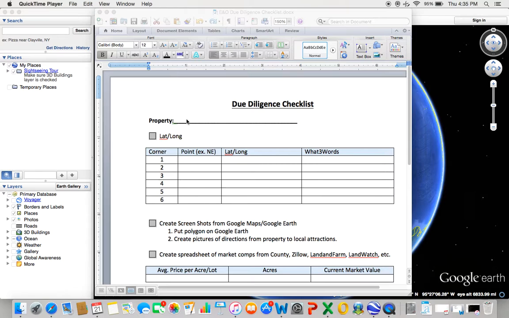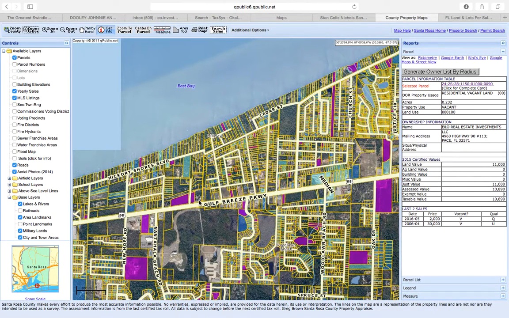A lot of these properties don't have addresses. If you want to put the person's name in here, that's fine as well. First thing I like to do is get the lat and long. Now, depending on the property, that's going to depend on what source we use. So for the Florida one that we're using as an example, I'll zoom back in here.